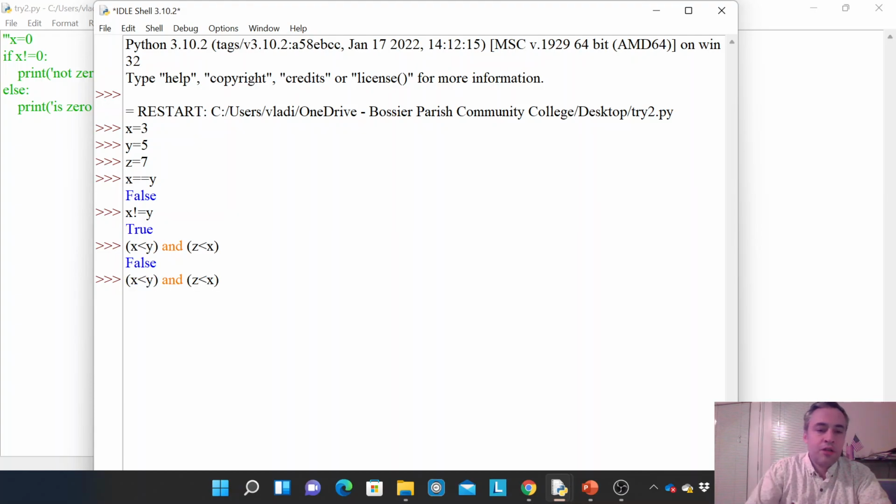So if I change this to an OR statement, OR is true when at least one of the substatements, maybe both of them, are true. In other words, an OR statement can be false only if this one is false and this one is false, and no other way. In this case, we know that x is less than y, and so the whole statement is true.